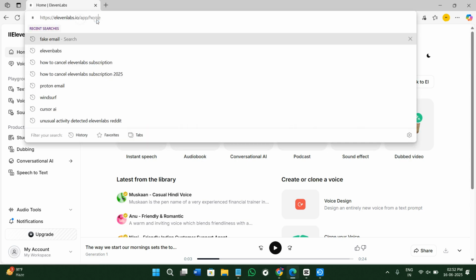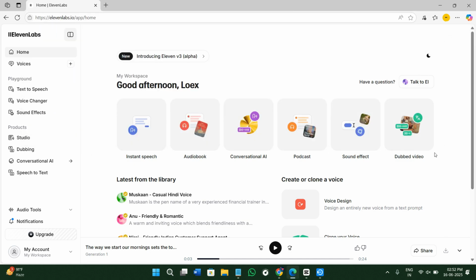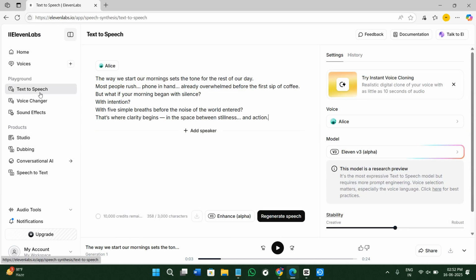So first of all, you need to open your web browser and search for Elevenlabs. Once you are over here, you need to simply log in to your account. Over here, click on the option of text to speech.